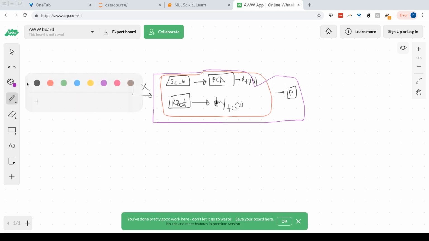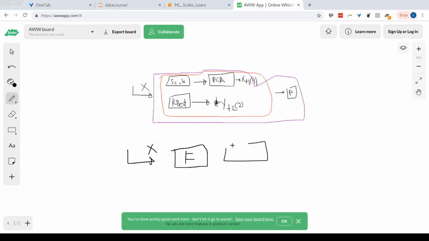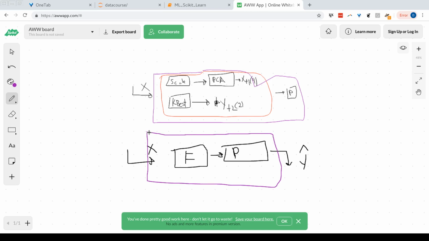Okay, so let me just rewrite what's going on. So we went from all these steps, so now we have, with the feature union, we'll call it F, and predictor. And this gets combined using a pipeline. So notice we can make rather complicated workflows.